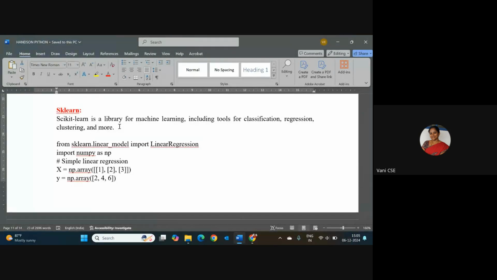Instead, there is a library that is available predefined. The name of that library is sklearn, or scikit-learn. Sklearn, or scikit-learn, is the library. You can use that library.